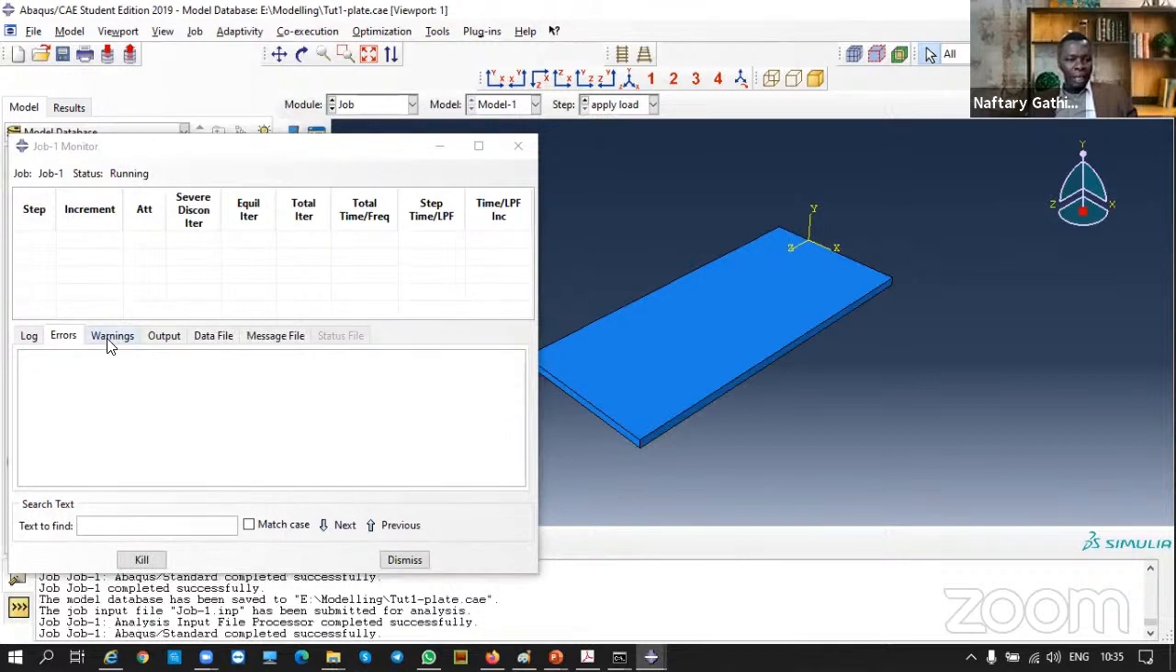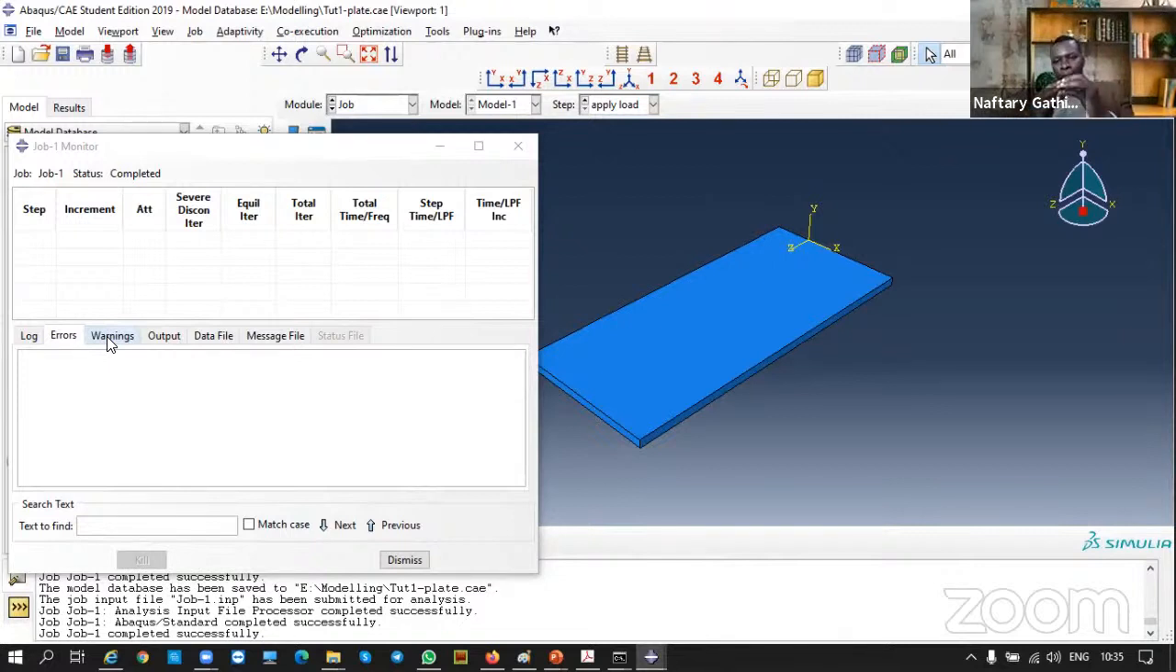Error: you cannot run the analysis. Warning: you can run with a warning. Error with a warning message. But for elastic and for these simple cases, I don't want you to have a warning, because sometimes the warning will come when you are doing plastic analysis, large deformation, large displacement, and the element stretches so much.